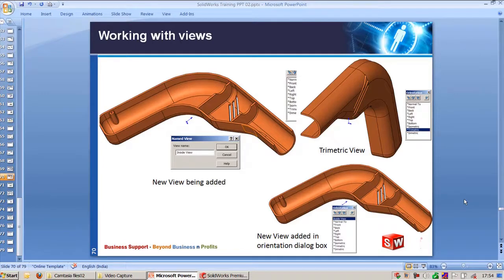As a default, we have these predefined views: orthographic views, trimetric, isometric and dimetric. But customers will ask for different types of view where they can understand the inside geometry of the part. Every time we cannot show them by orienting manually. Now we need to save the specific view of a component. How can I do this? Let's see how we can do this in SolidWorks.